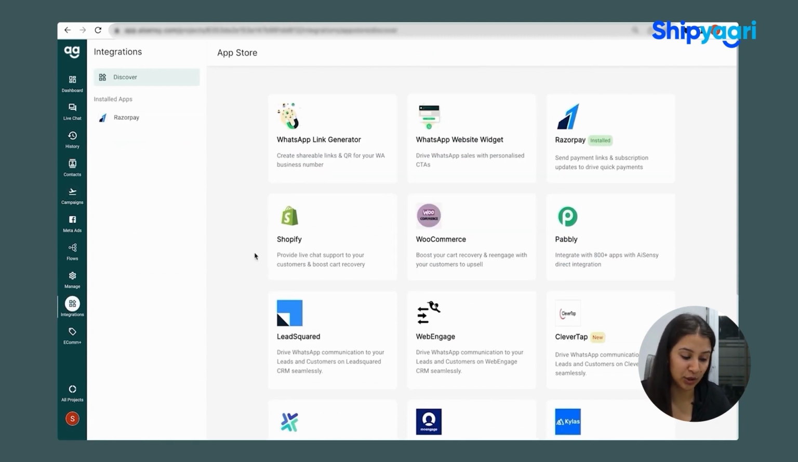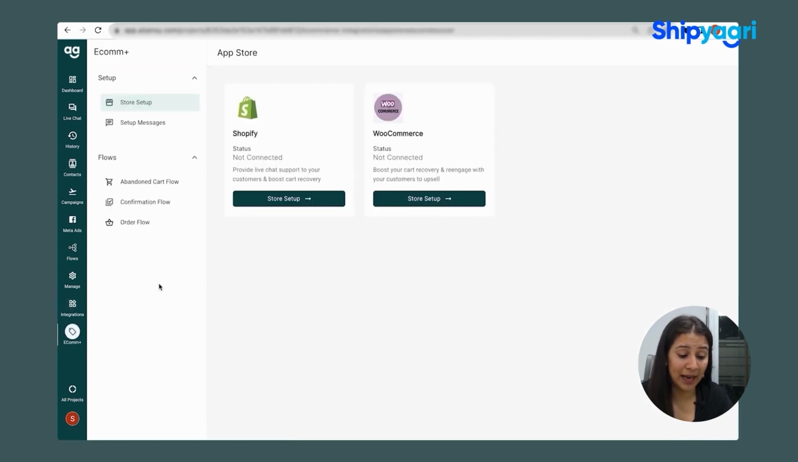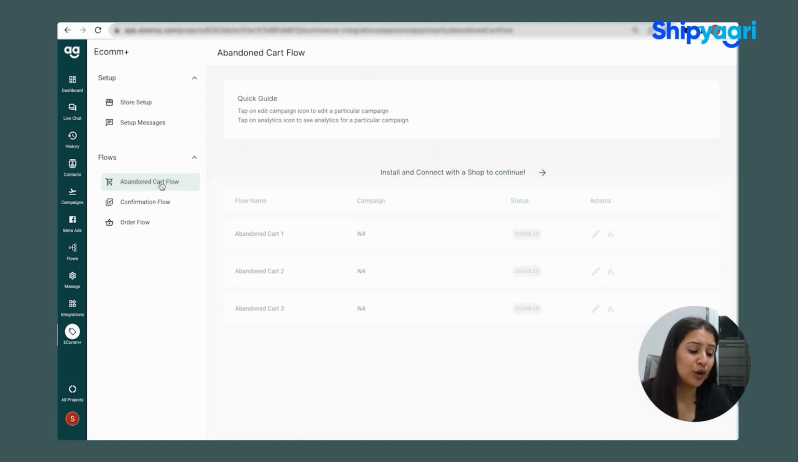Moving to Ecom Plus, if you opt for the Pro plan, you'll also get the pre-built messages and campaigns for Shopify and WooCommerce, which are very seamless to use. So no more wasting time thinking what sort of flows to set up for Shopify. You already have pre-built flows for abandoned cart campaigns, where you have 3 options: confirmation campaigns and order campaigns.